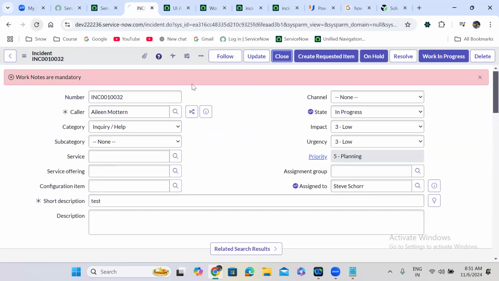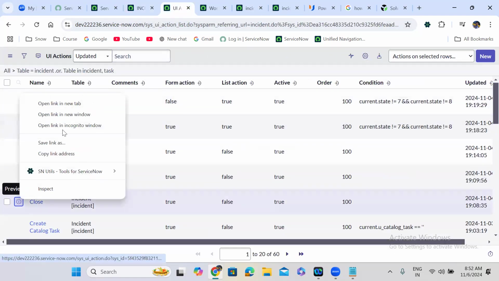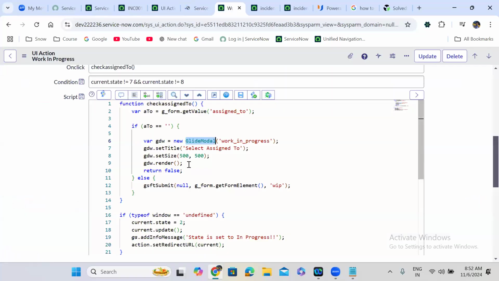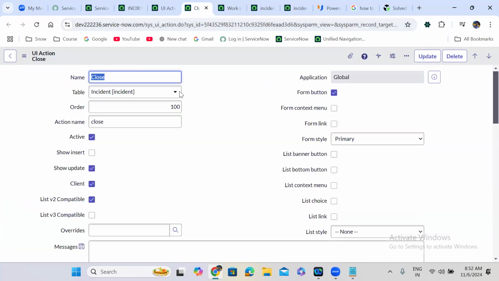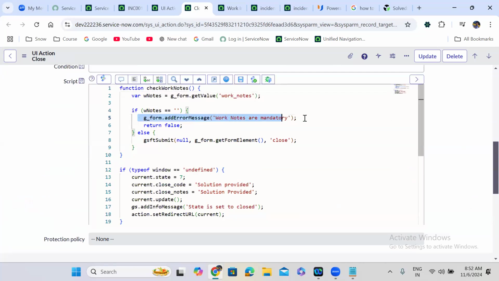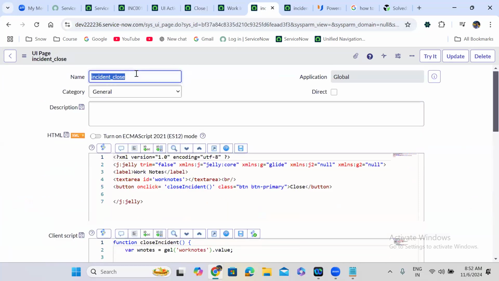Okay. Now you can see whenever I click on this button, you have to go to the close UI action, guys. In that close UI action, you have to call the UI page. In place of this error message, I have to call the UI page. The UI page name is this one. Incident close.